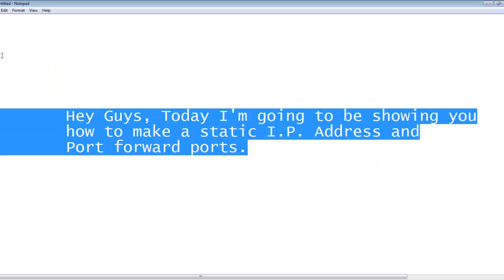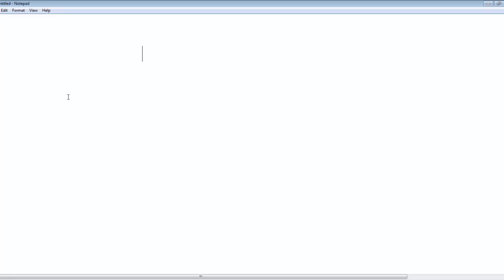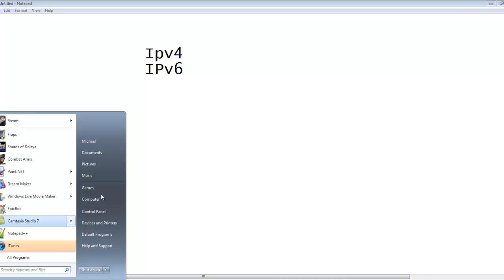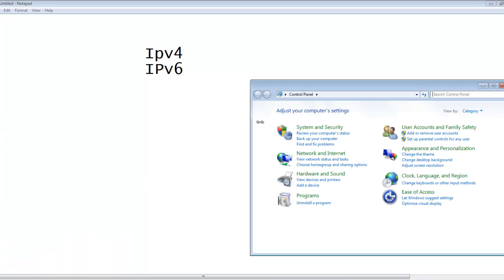Anyways, something should show up roughly like this. IPv4, IPv6, something like that, and then some other stuff. Anyways, then you need to open up your control panel.